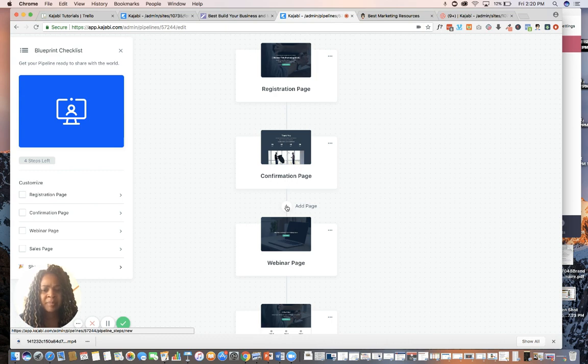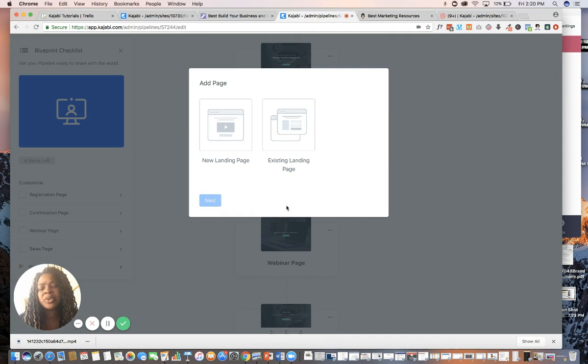So right here, I might want to add a page. Now, when you click on add a page, it's going to ask you, do you want a new page, or do you want an existing page? I particularly tell people to choose an existing landing page. So what you can do is go to a landing page that you already have, clone it, and then add it to the sequence.